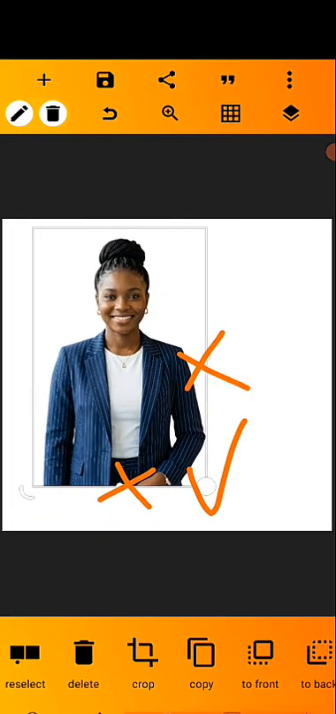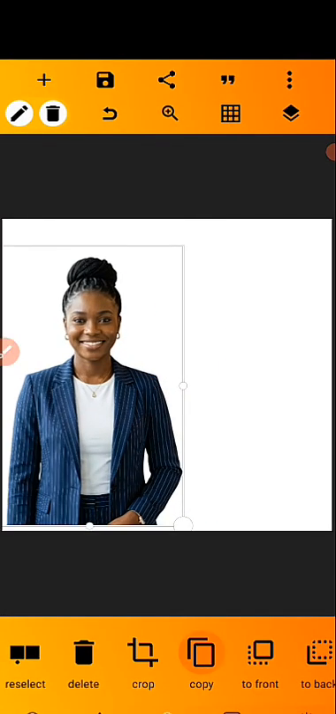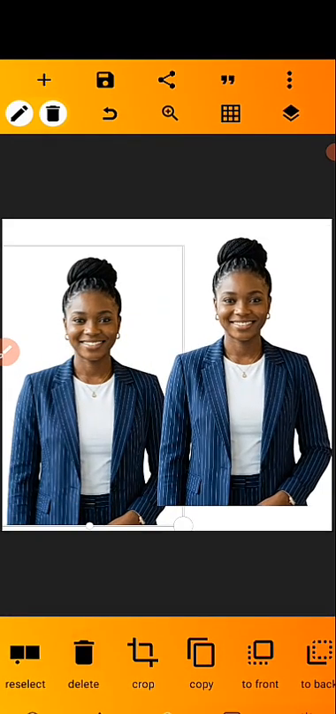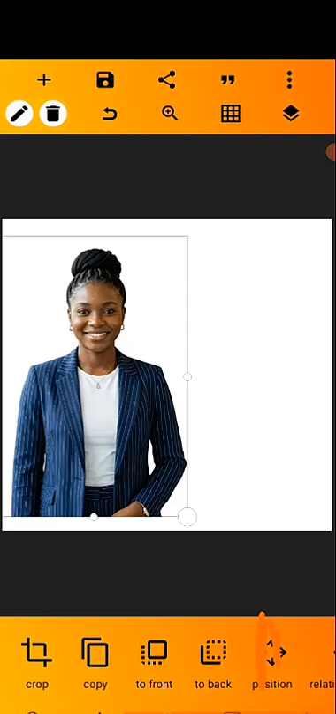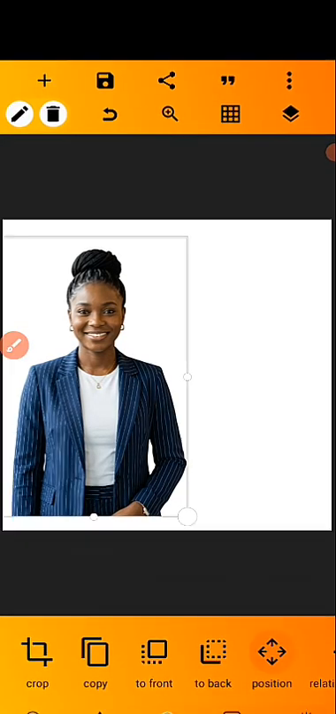When using images in your design, do not use the circles to adjust it, it alters the image. I'm going to copy the image because when you add a picture to the app, the quality reduces a bit, so you have to copy it and delete the previous one. The next thing to do now is adjust the image properly using position.